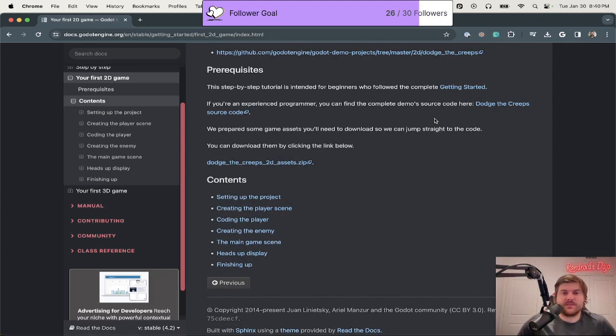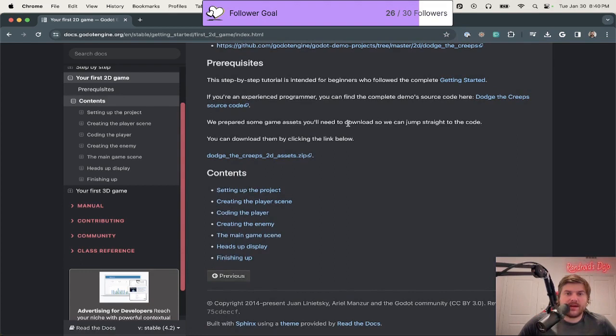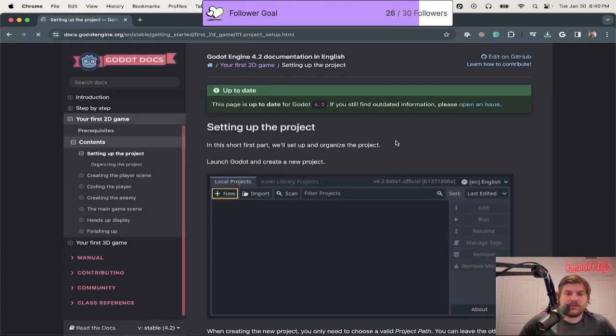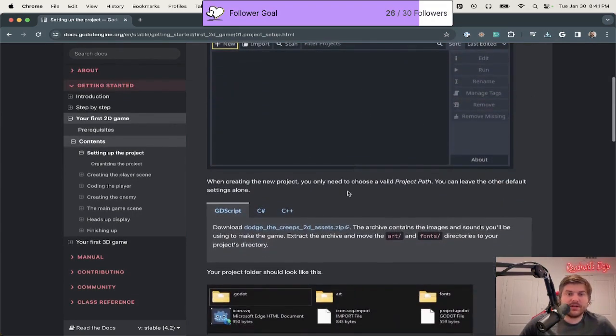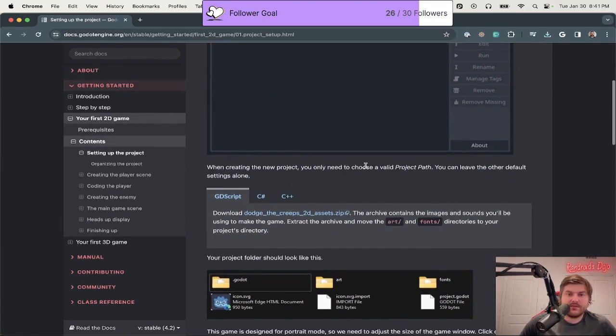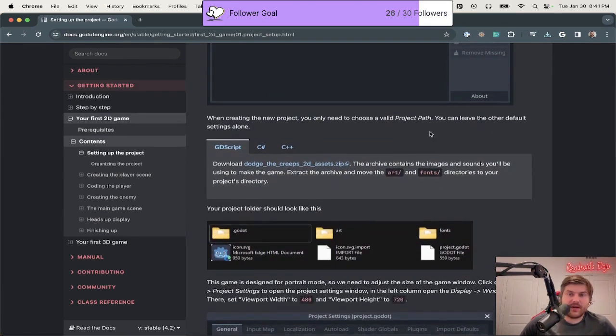All right, if you're an experienced programmer, you can find the complete demo source code here. We prepared some game assets you'll need to download so we can jump straight into the code. You can download them by clicking on the link. Go ahead and do that. And let's set up the project. In the short first part, we'll set up and organize the project, launch Godot, and create a new project. When creating the new project, you only need to choose a valid project path. You can leave the other default settings alone.